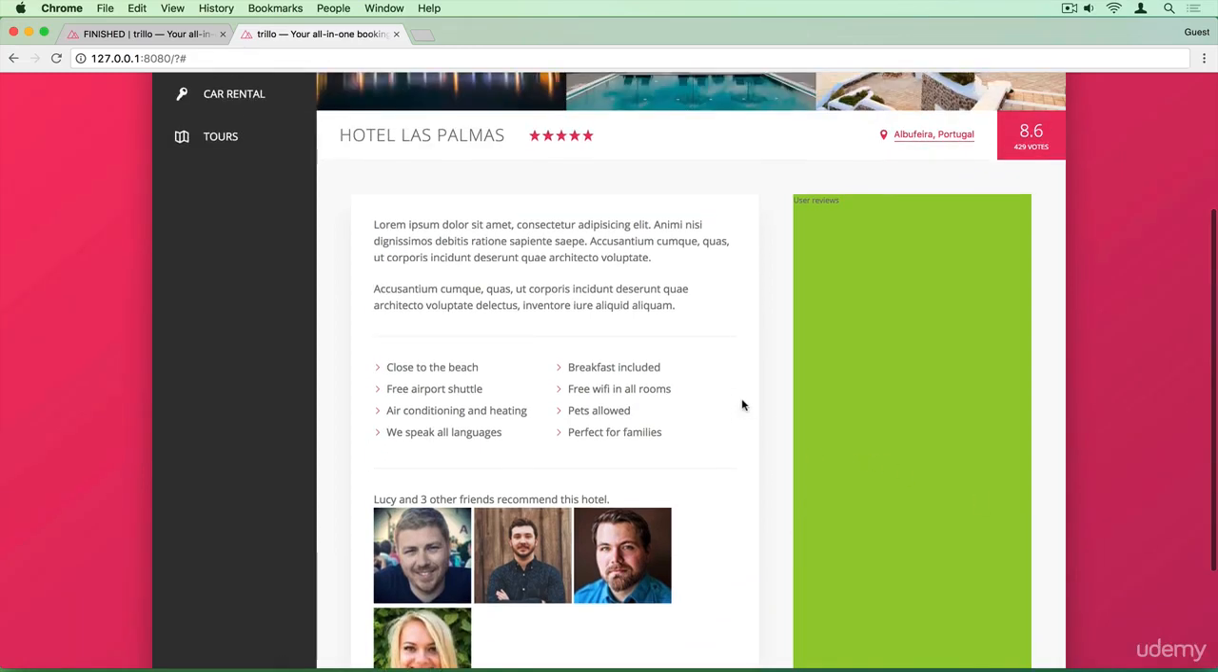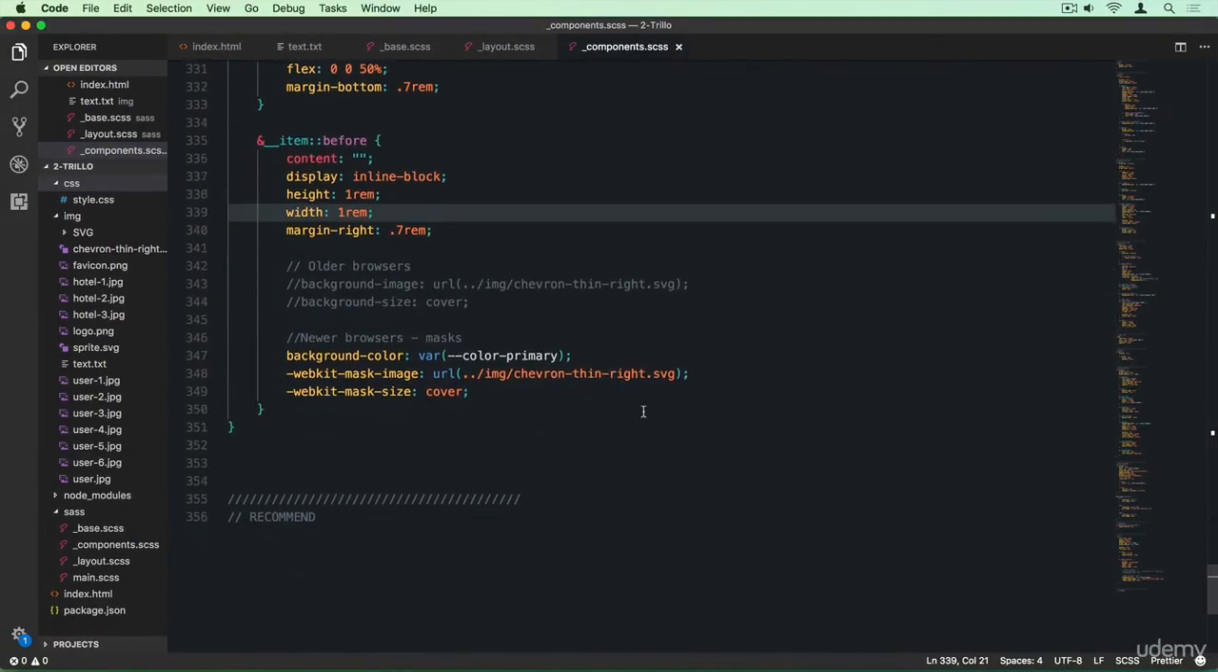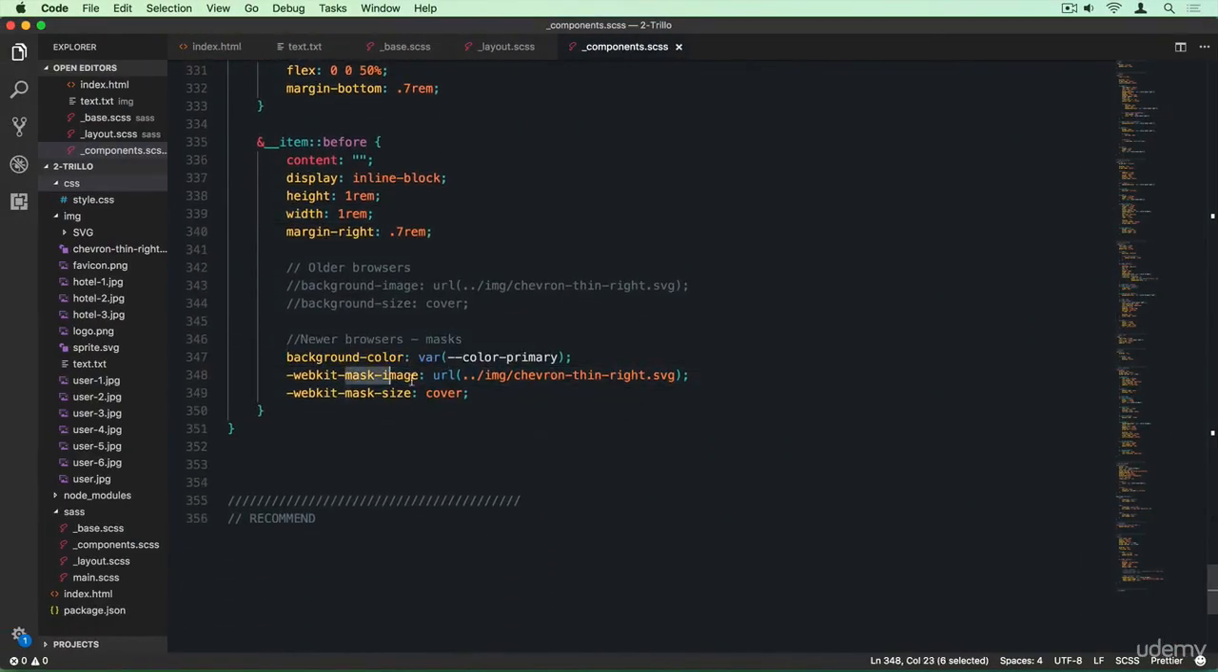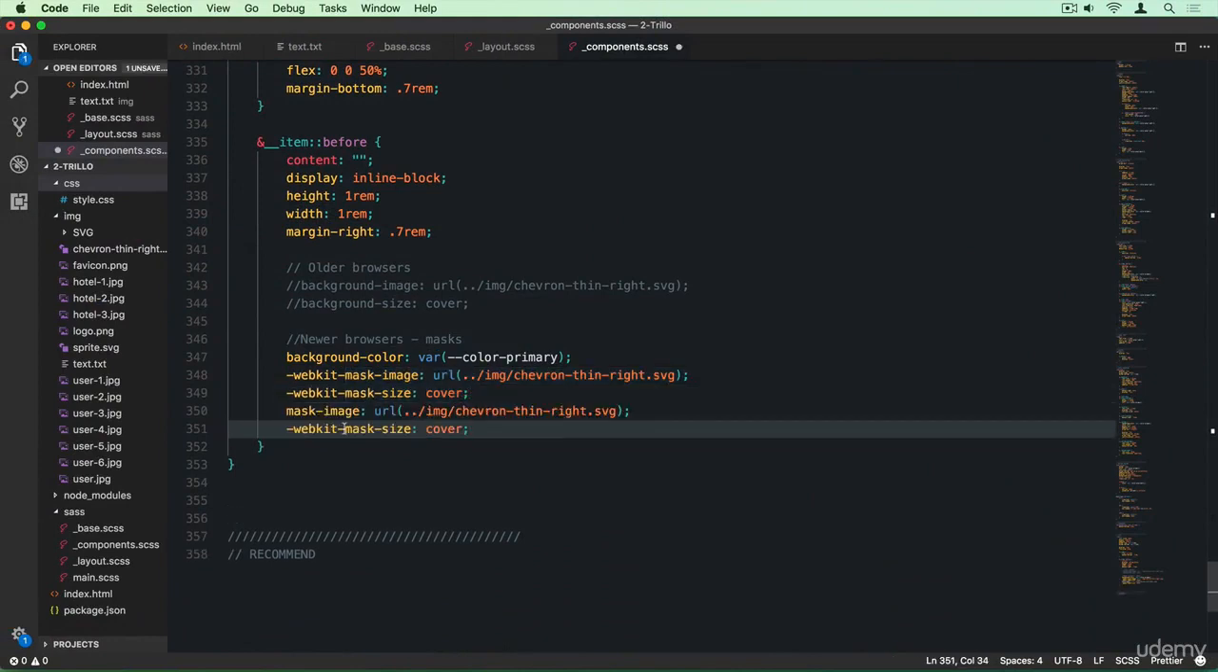All right, and so that's a great solution to the problem that with background image, we cannot change the color in CSS. So masks can be a great tool to have in your toolset. And actually, I'm going to put it here also without the prefix. So basically for the future, when all the other browsers start implementing this as well.